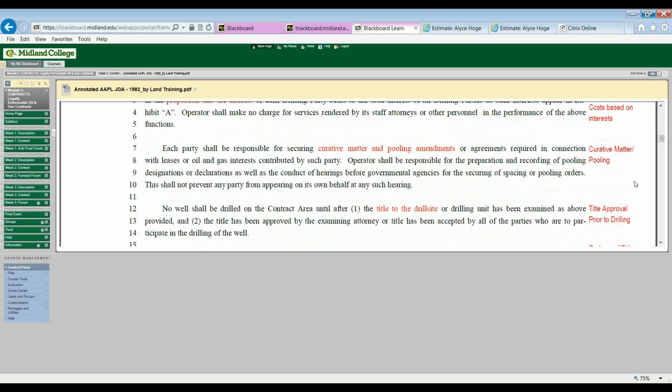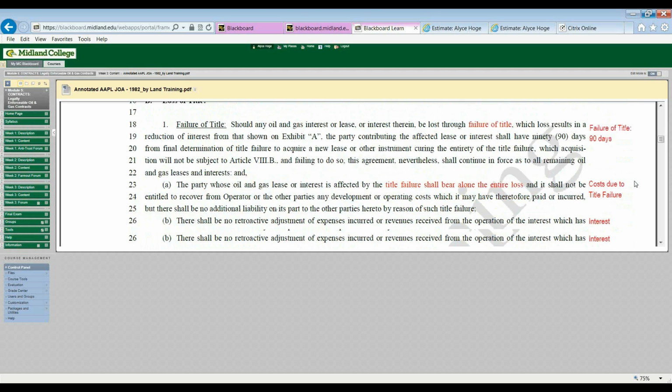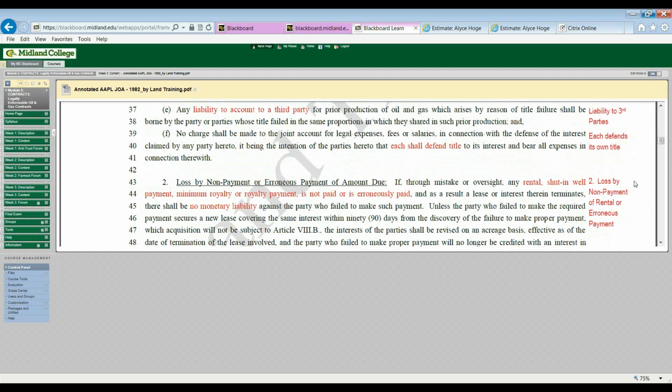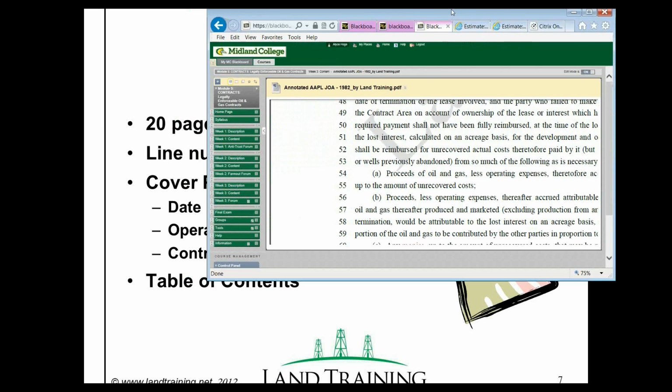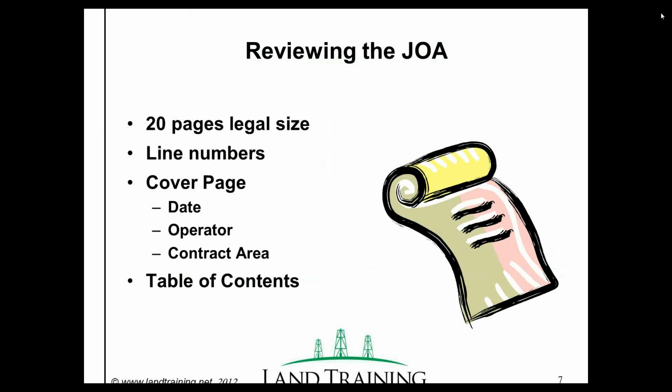I want you to know that I am using this with permission from the AAPL. They are the ones that own this 1982 form, or all the joint operating agreement forms, but they have given me permission to use it for educational purposes. Okay, so does that help? Does everybody see how those line numbers really help?